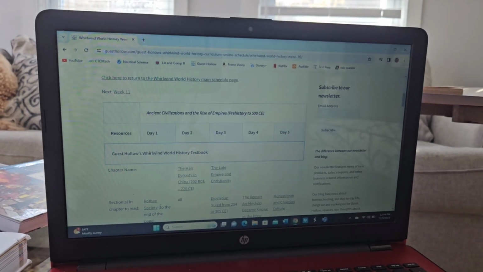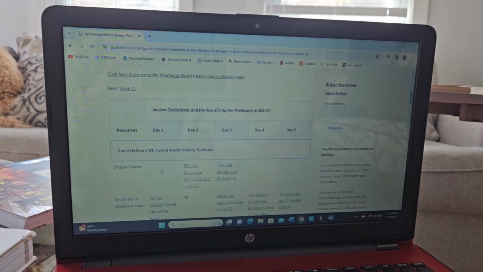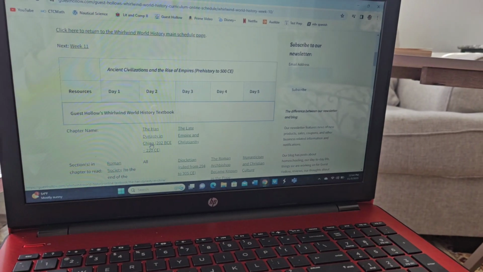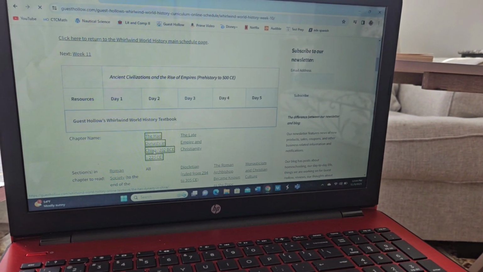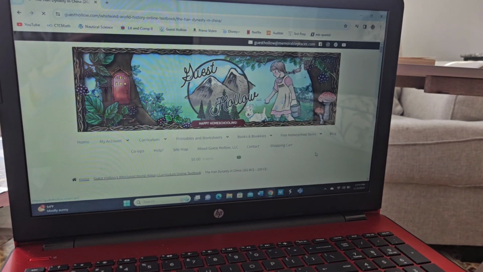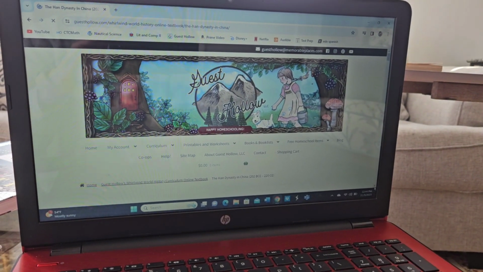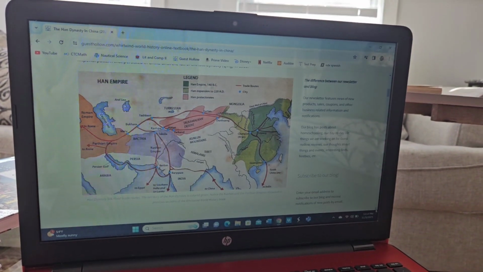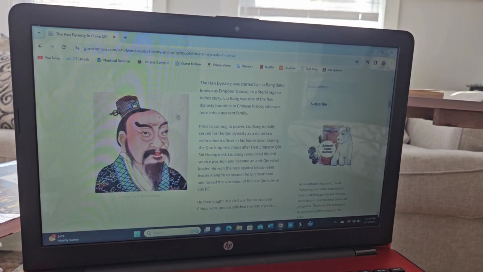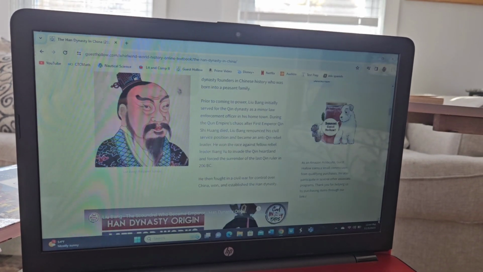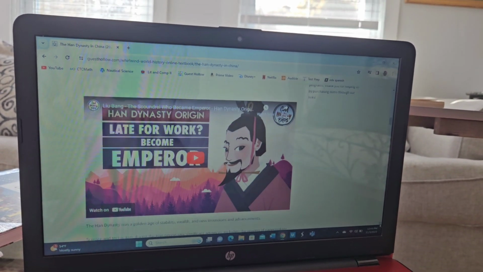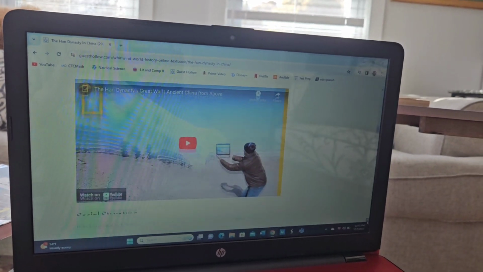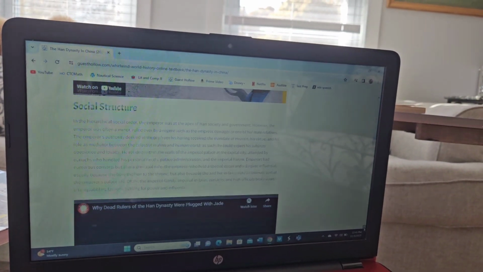The main spine book is always at the top. It's clearly laid out which sections in the chapters they have to read each day. This is one of the things my son loves about Guest Hollow. He absolutely loves the online books. So there's maps, there's lots of colorful pictures, there's reading. This will be a video and YouTube. And this is one of the reasons we keep on going back to Guest Hollow.